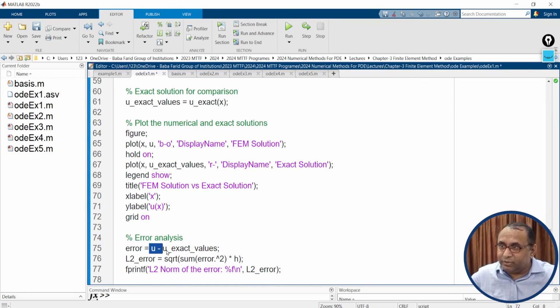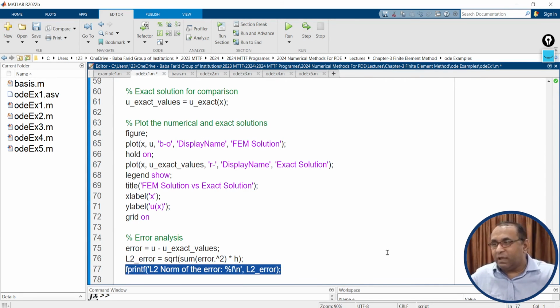We also do an error analysis here. The error will be equal to the analytical solution, or exact value, minus the approximate value. Then we have the norm of the error, the L2 error, that is the square root of the sum of error squared times h. This will display the result using this statement. The fprintf function is used to display the norm of the error. So now we will execute this sequence of statements.